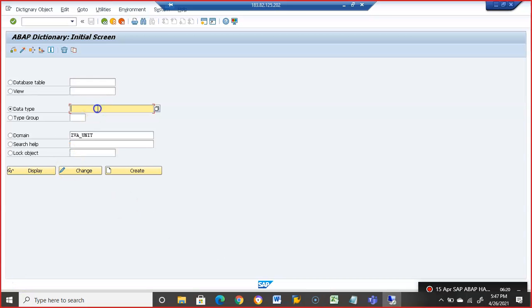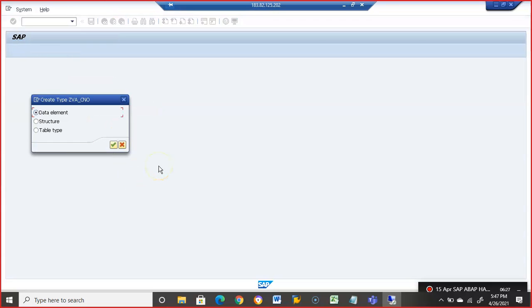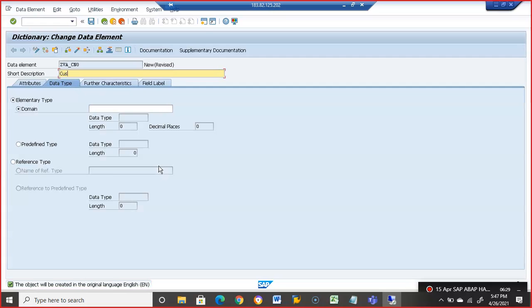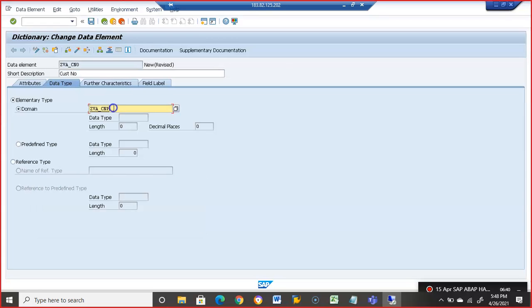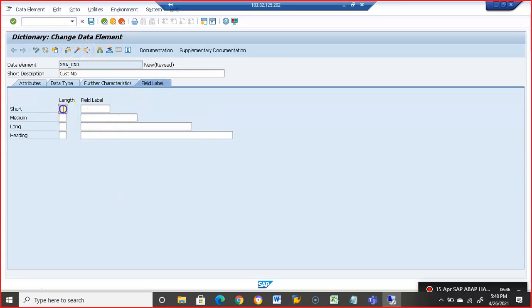Now we'll go ahead with the data elements. We'll create data elements for all these things. ZVE_CNO. It can be the same name as well. CNO. Create data element. Customer number. Then we have ZVE_customer number. Go for customer number.